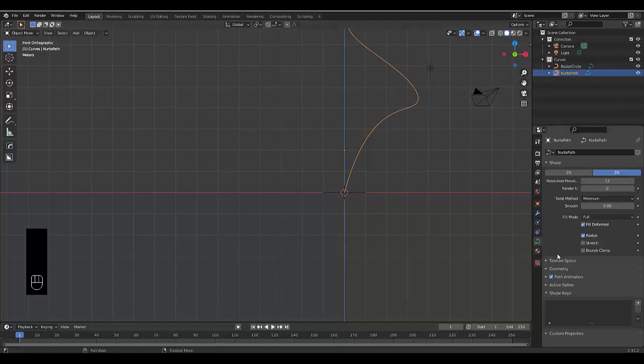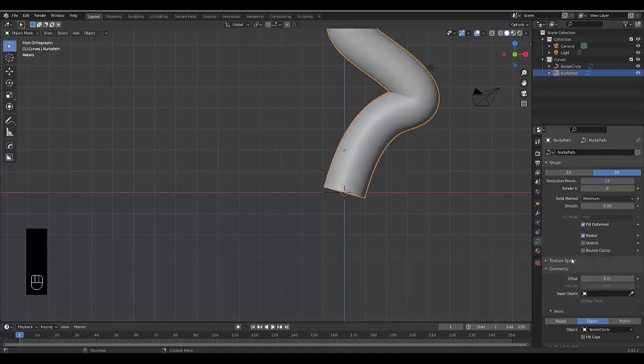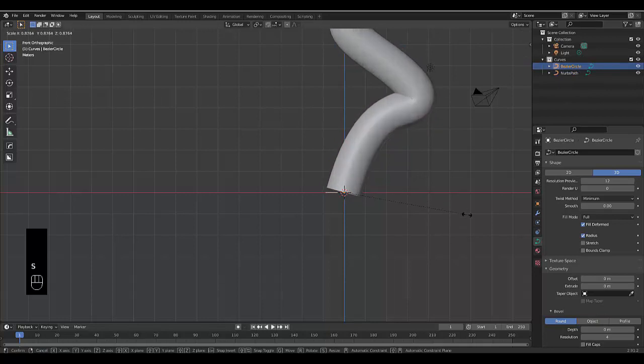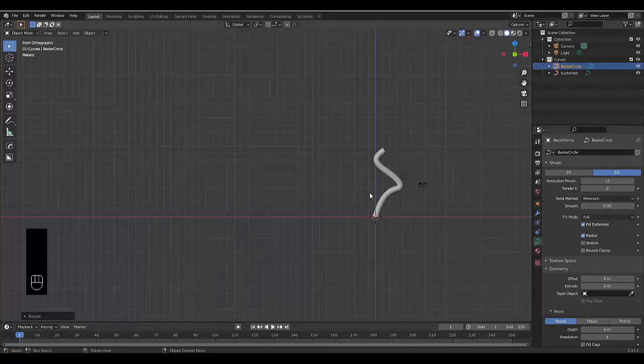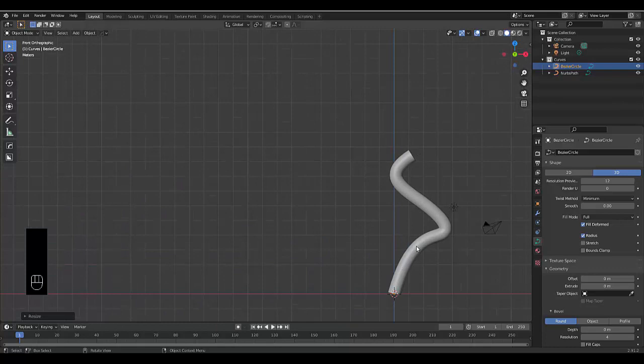And we're going to object data properties. We're going to go to geometry. We're going to go to objects. And we're going to select our Bezier circle. And we're going to press S and scale this to any size you like. And this would be great for pipes that have the same size.